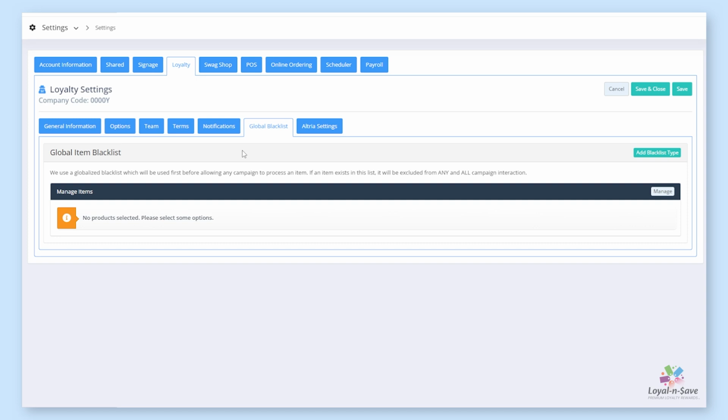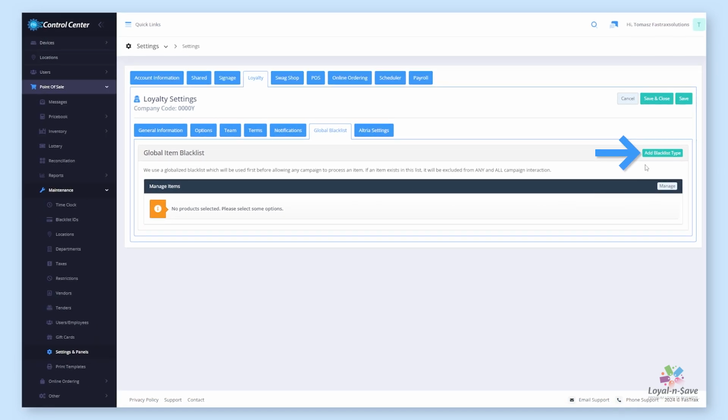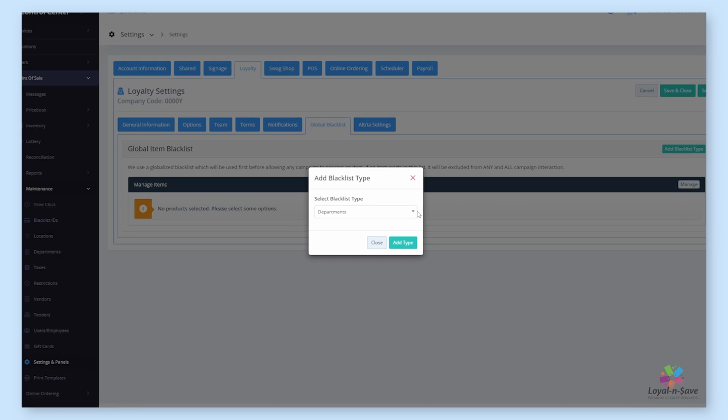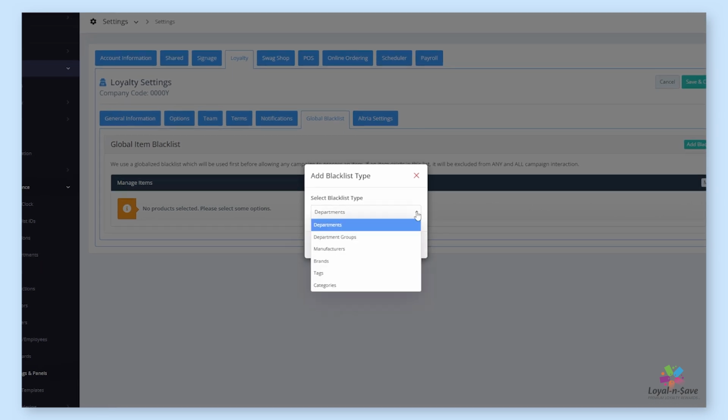To create a Global Blacklist list, click on the Add Blacklist Type button. From here, you will see a selection of items that are available to you: departments, department groups, manufacturers, brands, tags, and categories. For this demonstration, we're going to click on Departments.